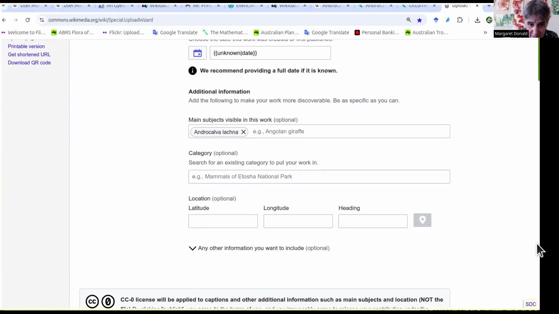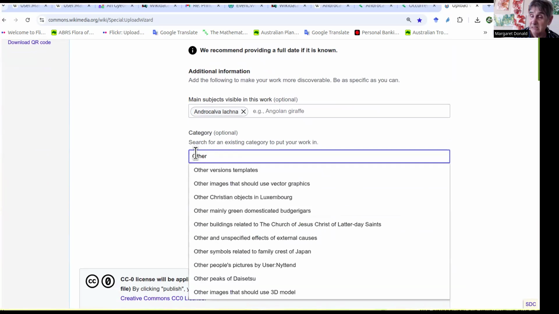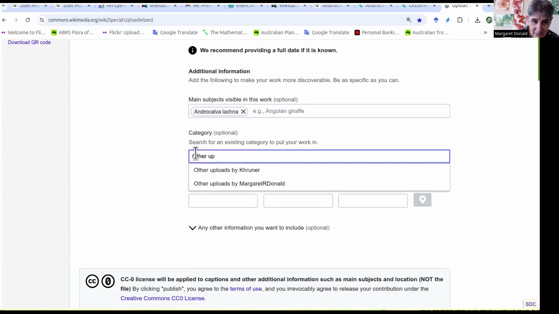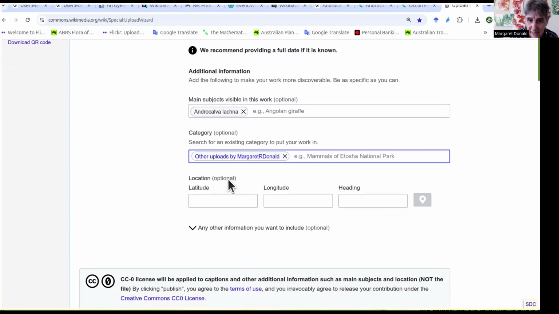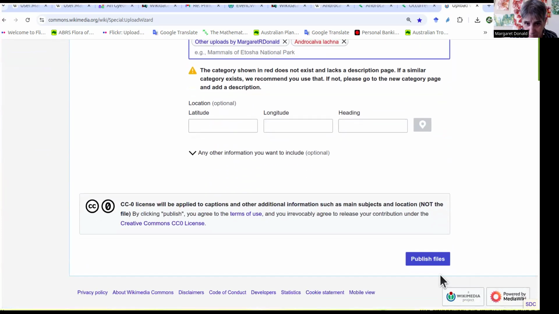And the next thing that we're going to do, well, that's all category. Now, I would suggest you do something. I put this in a category that allows me to see the results of all my hard work. So it's in other uploads by Margaret Donald. And I'm going to create the category if it doesn't exist. As you can see, it's popped up in red. We've got a rude message, but we ignore that and we simply go to publish files.